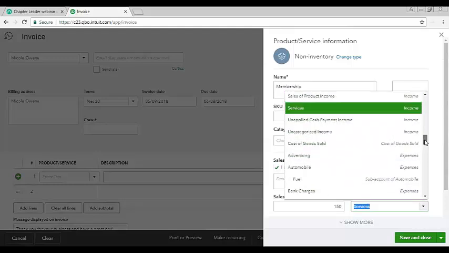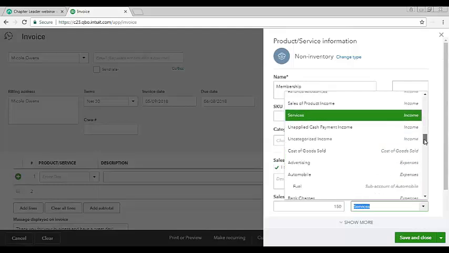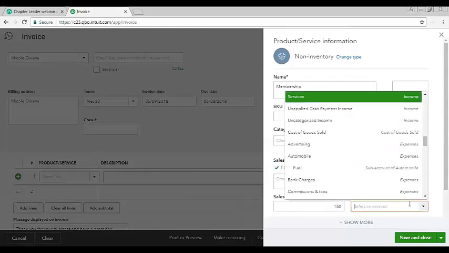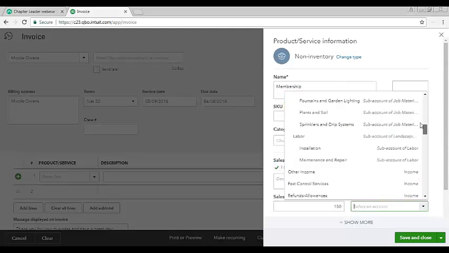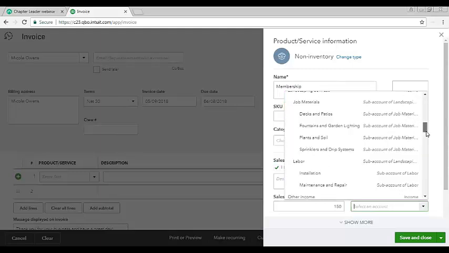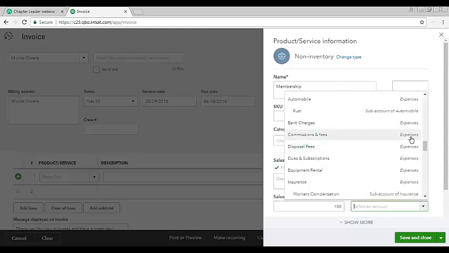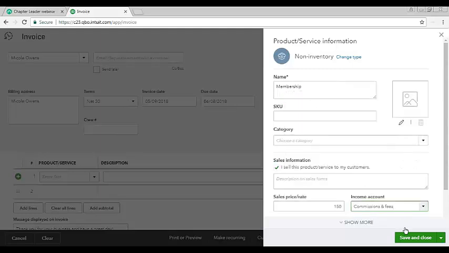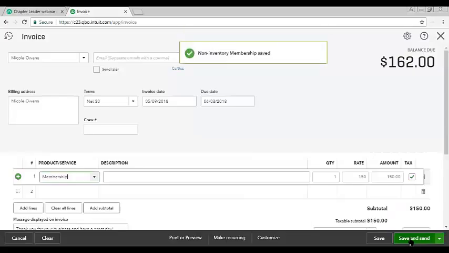And you want to make sure it's allocated to the correct account. It should already be in yours. It's not in my sample company here, so I'll just go to commission and fees. Save and close.